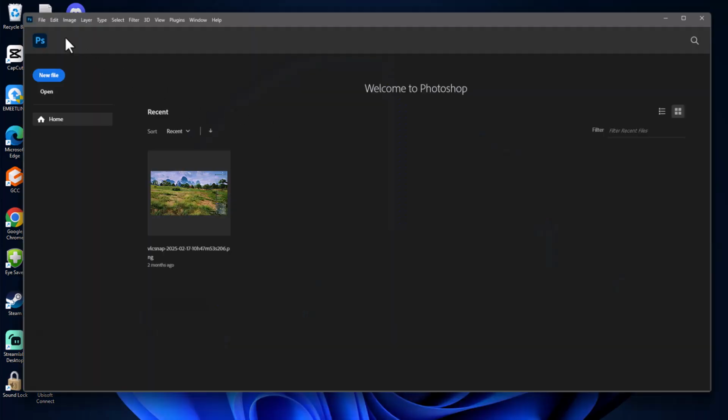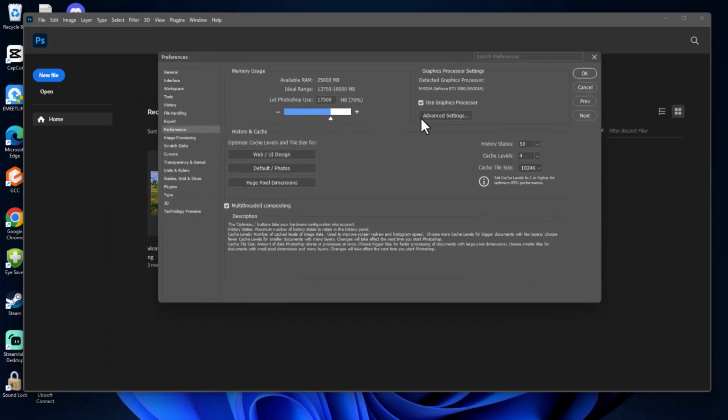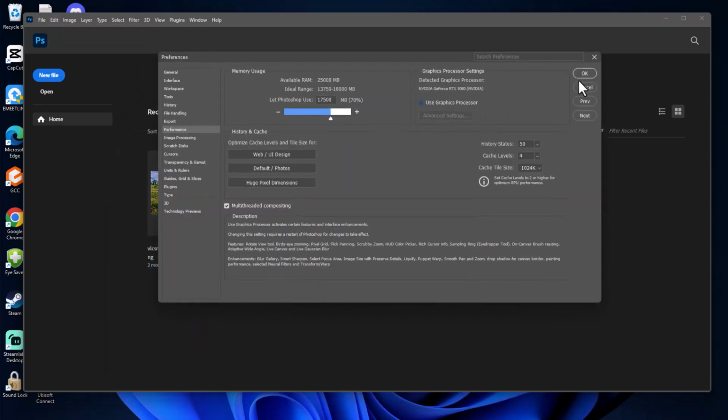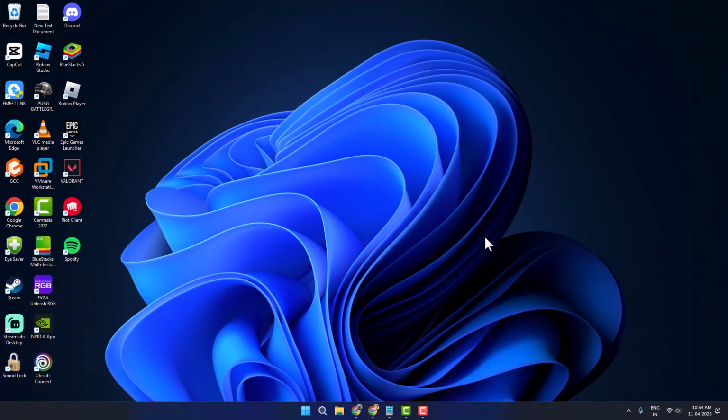After opening Photoshop, select the Edit option, select Preferences, and select Performance. Uncheck Use Graphics Processor and click on OK, and just close everything here and now reopen Photoshop and check if the problem is solved or not.